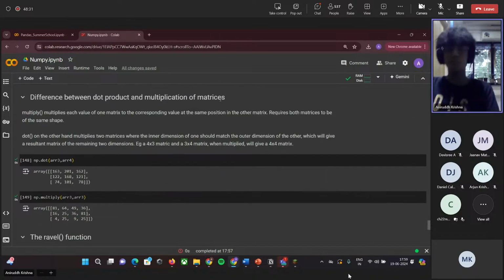Now we come to the point that I just discussed: the difference between dot product and multiplication of matrices. Multiplication multiplies each value of one matrix with the corresponding value at the same position in the other matrix.